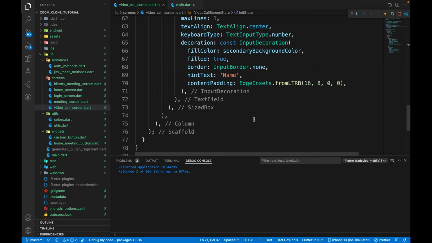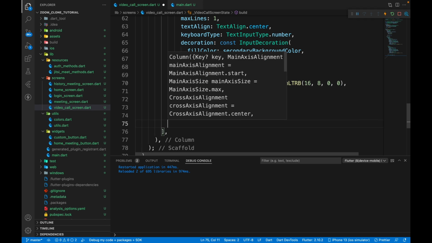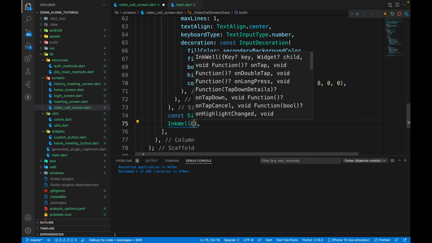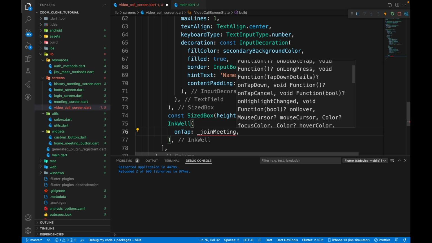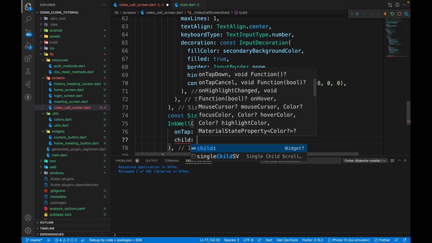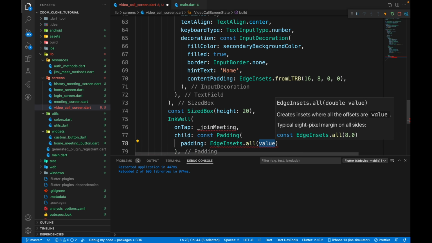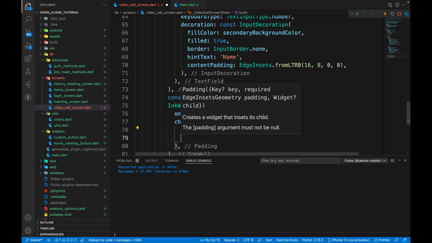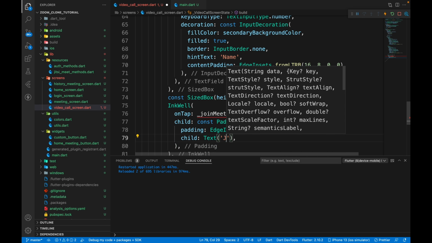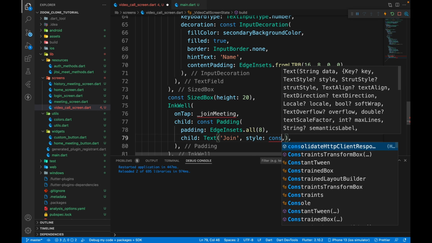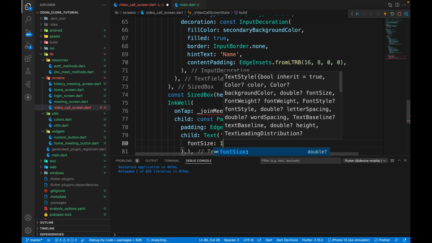Awesome. After that, we need to leave some space. So let's go back to the sized box and leave some space of height 20. And now an InkWell showing where we create a custom button of, let's say, joining. So we have onTap and we're going to have join meeting. Now the child is going to be a const Padding, and this padding I've decided on my own. So let's have padding EdgeInsets.all 8. Then the child is going to be a Text, not a const Text, because we have made the padding only const. So we have join, and the style is going to be again not a const because we have added a const over here. And the style is going to be font size 16.